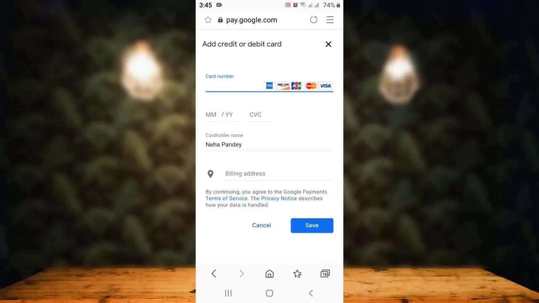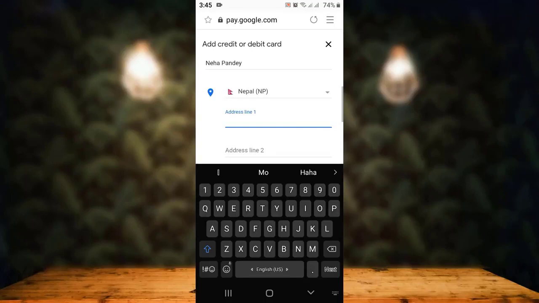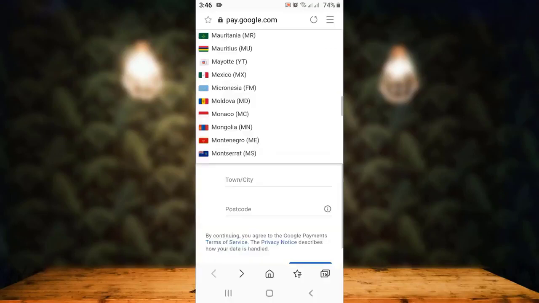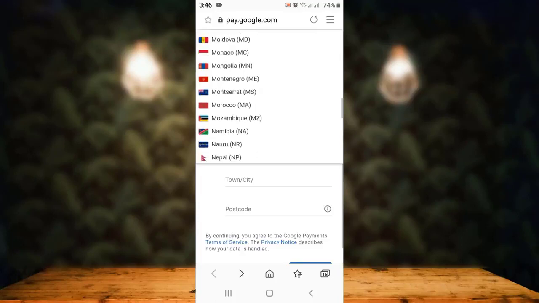Next page you can see right at the bottom there is billing address. Tap on it. You can see my current location. So in order to change it, you'll have to tap on the arrow icon, which is right in the corner. As soon as you tap on it, on the other side you have a list of countries name. So from here you can select any random country. So then tap on it.